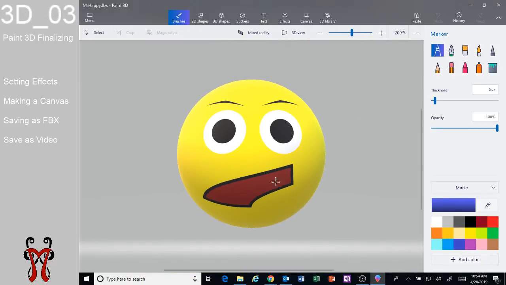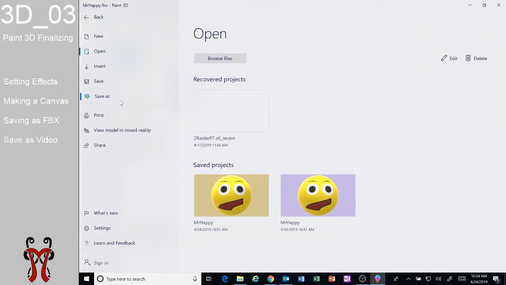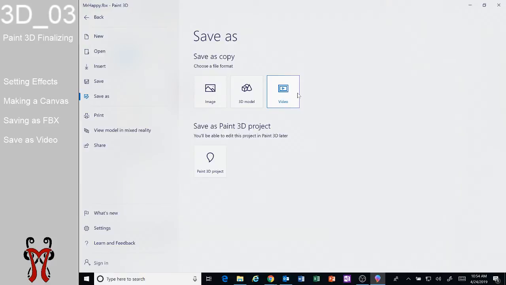We have our model already. You have an FBX, you have a video, and you have a project file so you can work on it more if you'd like later. What you're going to turn into the assignment is this FBX model and the video that you recorded from the Menu, Save As, and this video function right here.